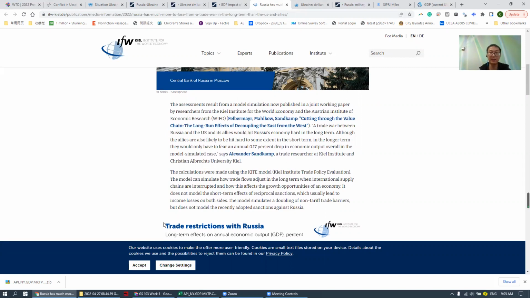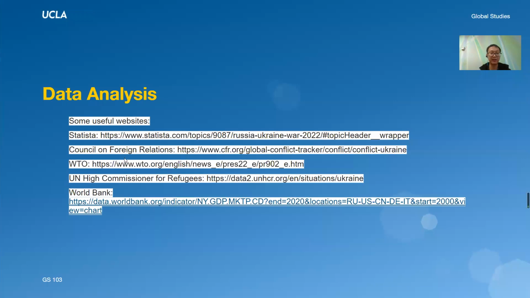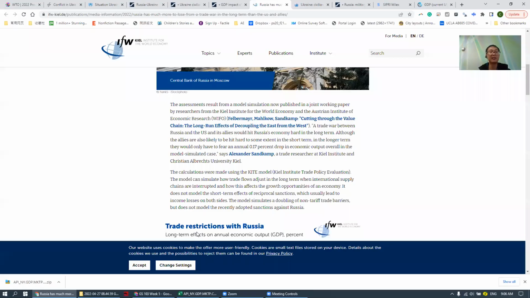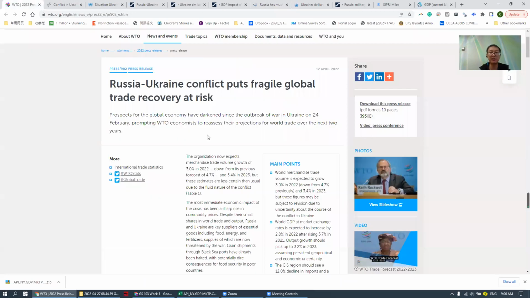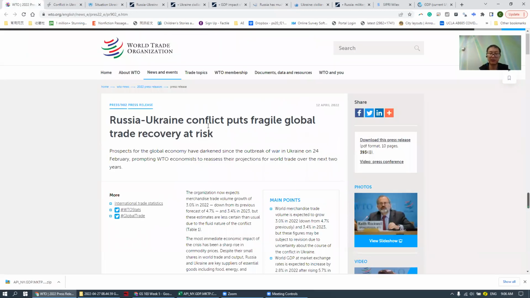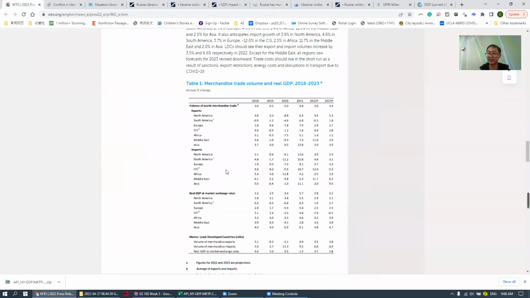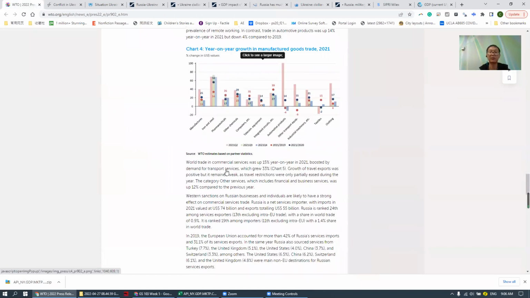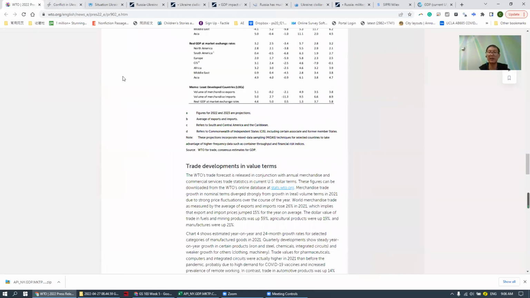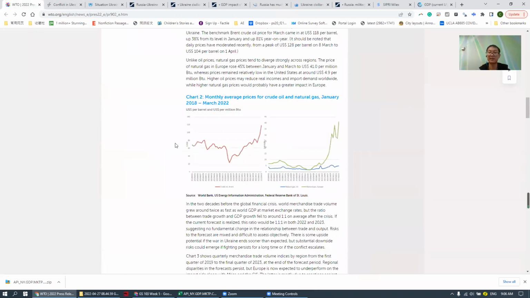And of course, we have others. For example, here we would have the WTO website that will have more authoritative data on trade. We already talked about the High Commissioner for Refugees, and the World Bank is another one if you're interested in the economic side of things. So for example, if I go into the WTO, they have this page, Russia-Ukraine conflict puts fragile global trade recovery at risk. And then down here, they have many different graphics or data tables that you may want to utilize. Okay, so that's the WTO, and the WTO has more raw databases as well.